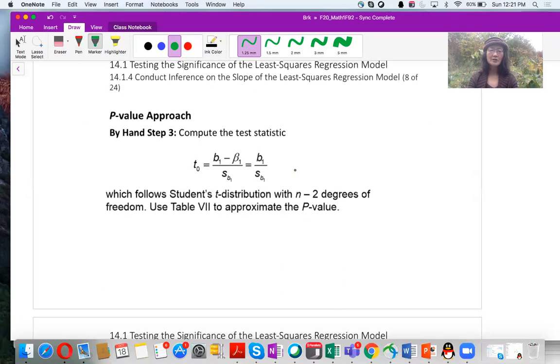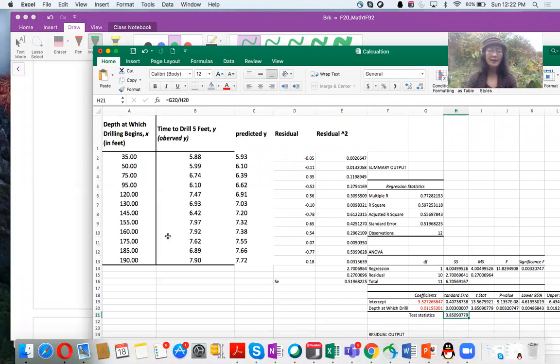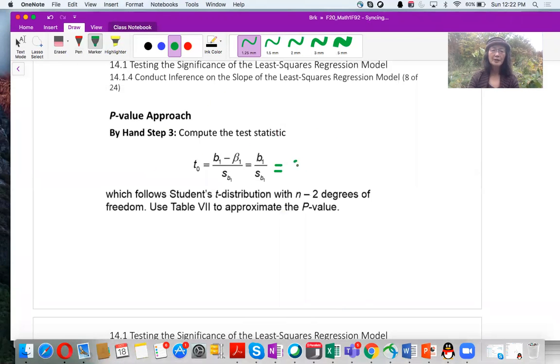And then the p-value approach, where you need to find the p-value. The p-value is the area corresponding to the test statistic. And where is my test statistic again? 3.85. And the degree of freedom is n minus 2: 12 minus 2 equals 10 degrees of freedom. You can use a table to get an approximate p-value, but using Excel, you can get the exact p-value.